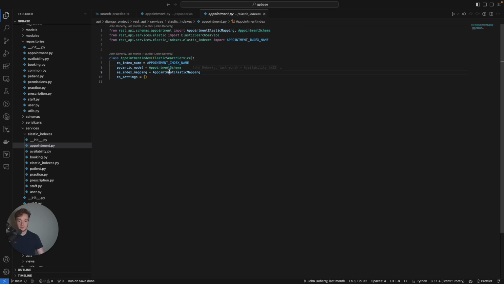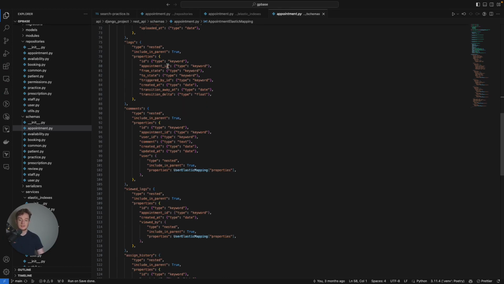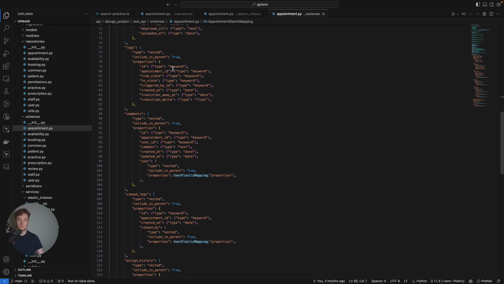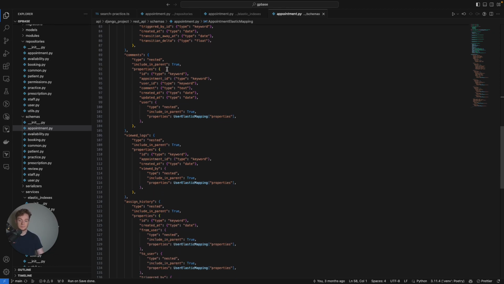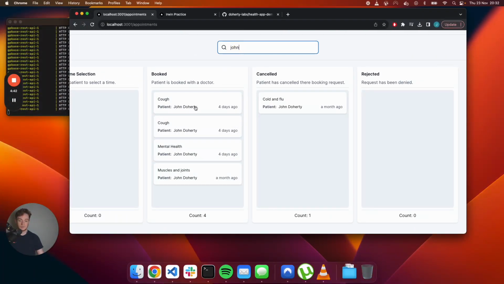It has a schema, and I'm defining my elastic mapping in here. And this is just telling Elasticsearch how to process each one of these documents and how to support all the different types of search available inside it. So in this previous example in here, I was searching across the patient's full name.